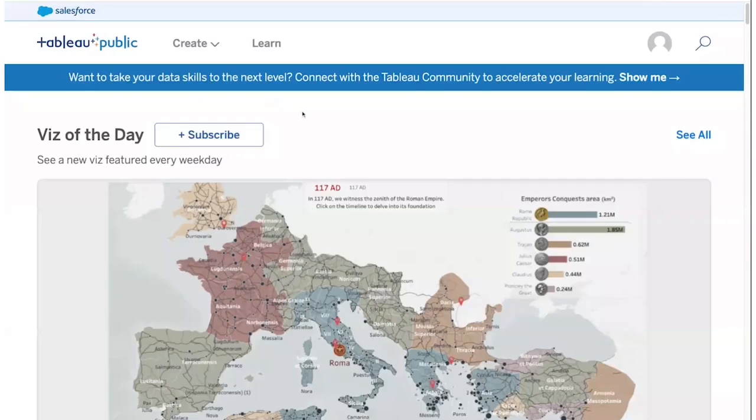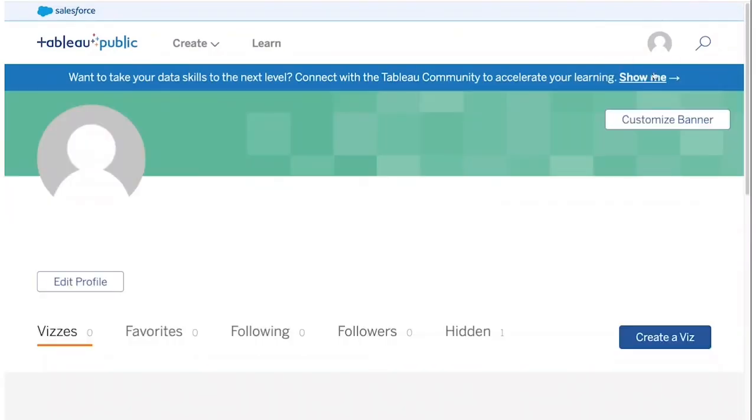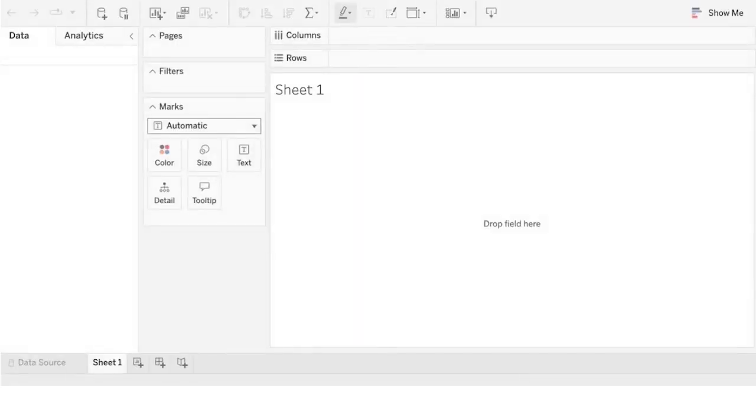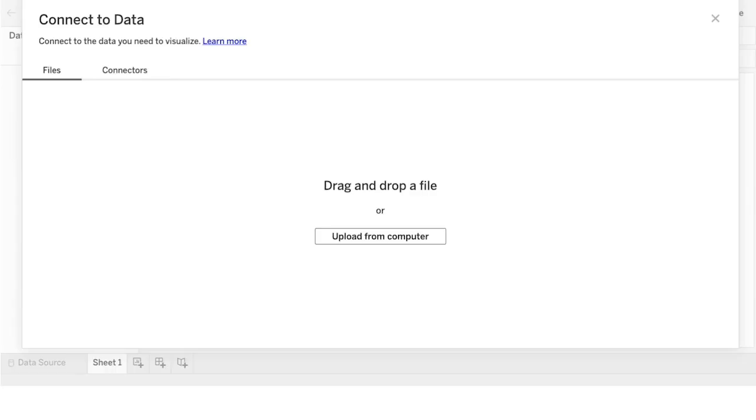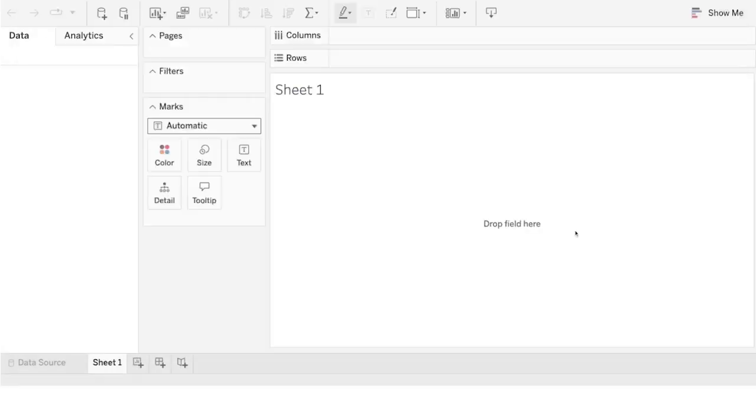First, log into Tableau Public. If you haven't created an account, refer to the earlier reading, Logging into Tableau Public. Go to the circle, then choose My Profile. From there, select Create a Viz. This will open the Tableau Public interface. The Connect to Data window will pop up. From here, you can go to the Files tab and upload the CO2 dataset.